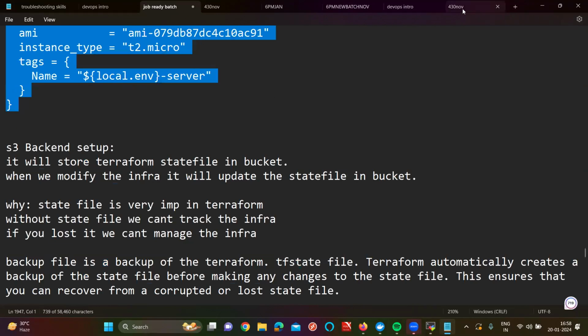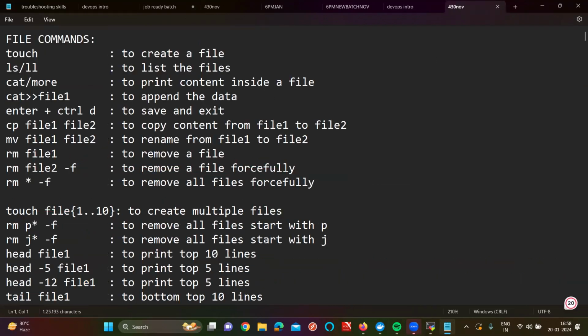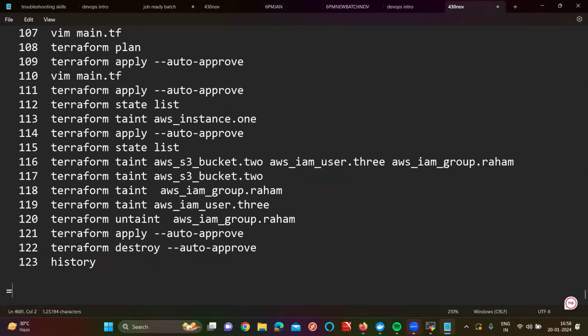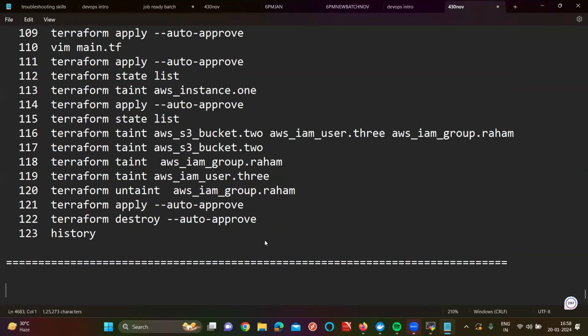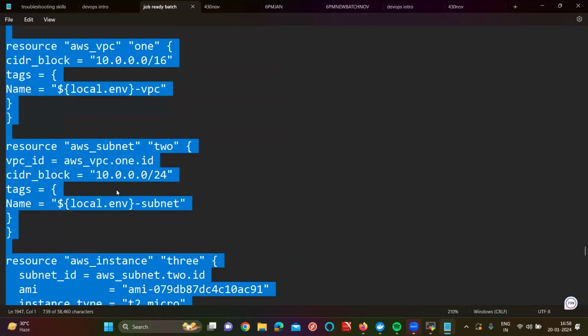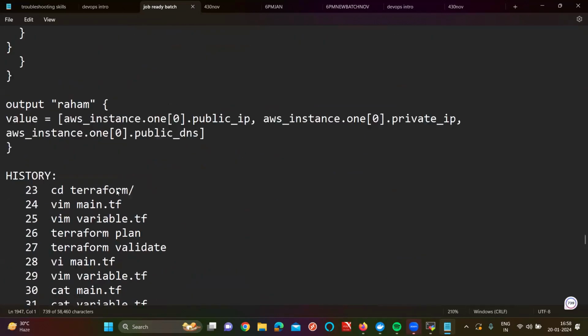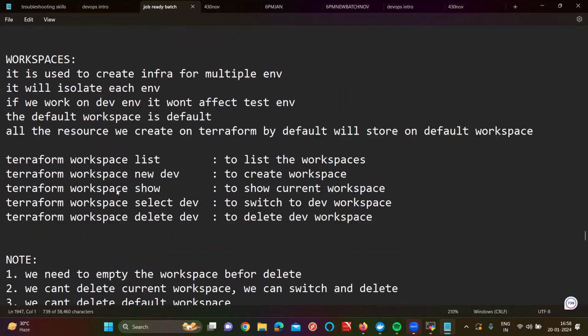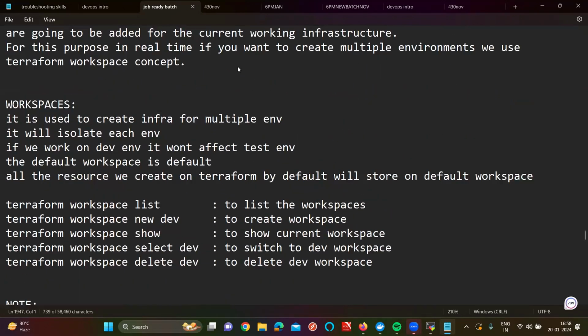And now I'm going to show you the concept of Terraform workspace. First of all, what is the meaning of workspace? In general, I'm asking, what is the meaning of workspace? The place where you work is called a workspace, simply.